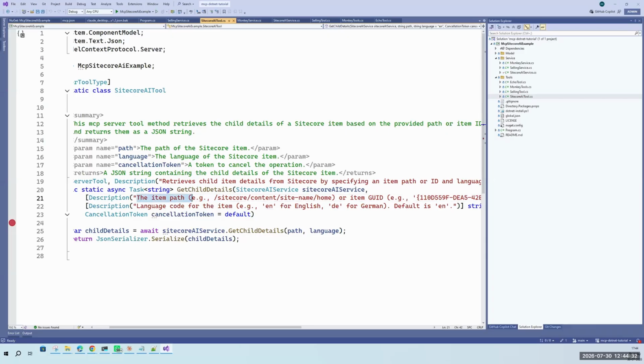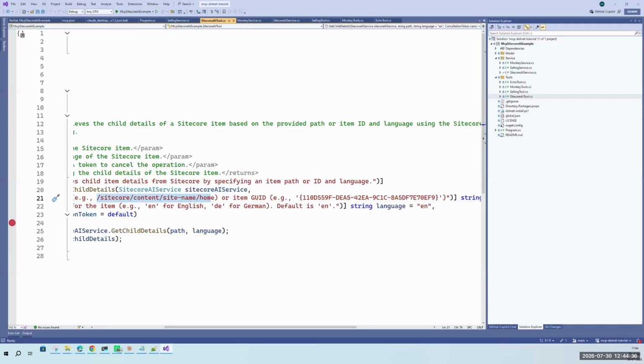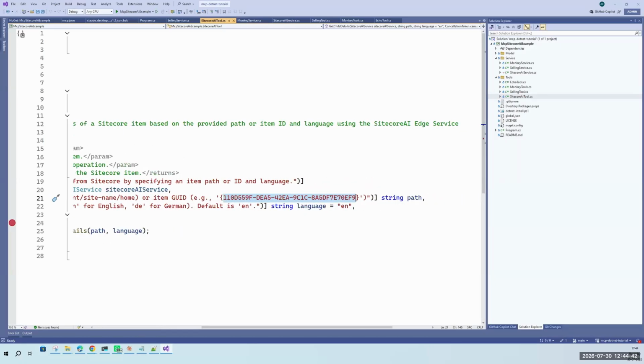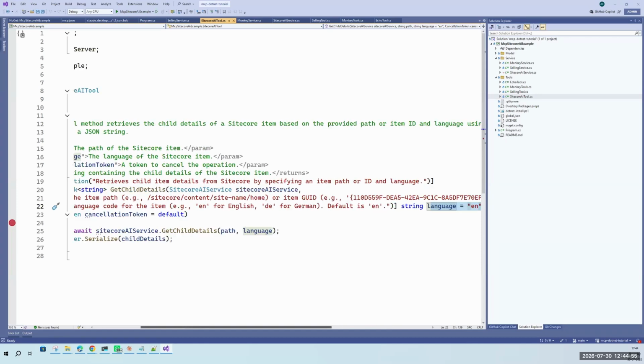So I am giving an item path and mentioning an example of that, and I am even giving the GUID and mentioning the pattern of the GUID, so that the AI agent will automatically give you the example also whenever it asks you to provide the inputs. And for language, I have made English the default. So if you are not providing one, it will automatically take English.